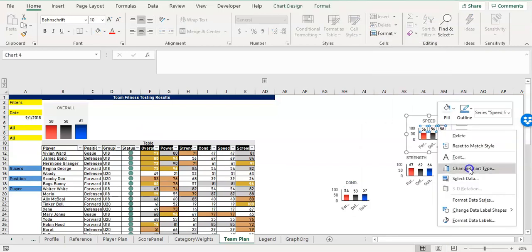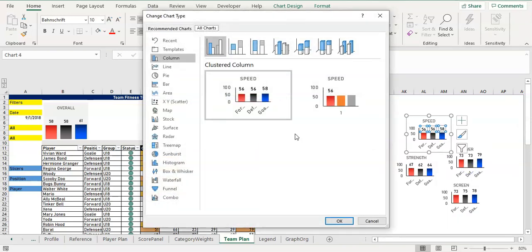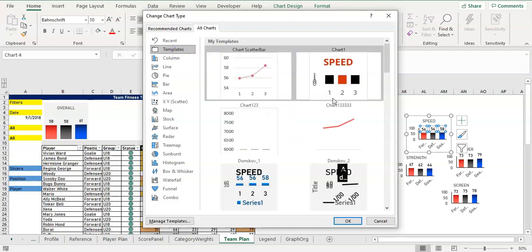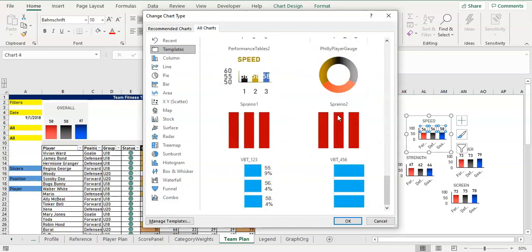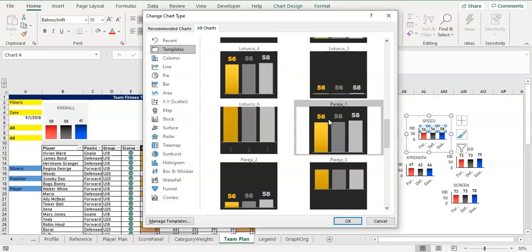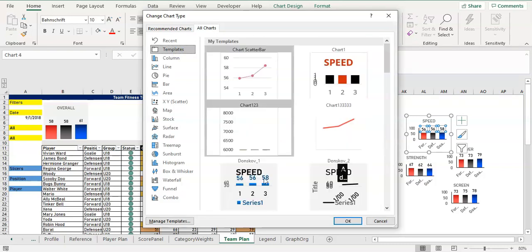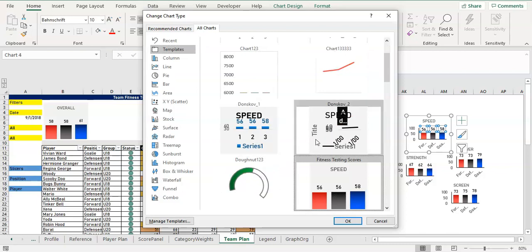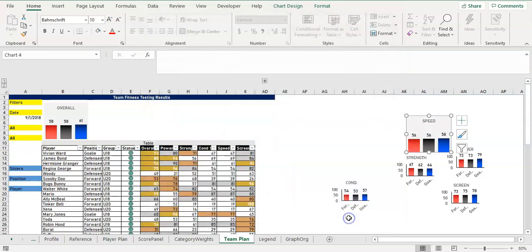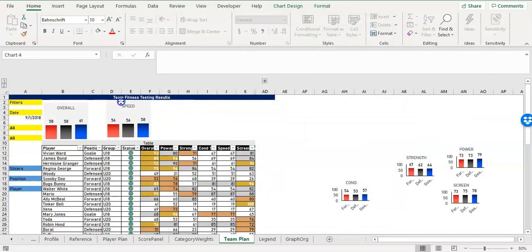If I go to change chart type, there's something somewhere on your PC or Mac that has a templates area. I'm going to go to my templates. See, I have a bunch of stuff in here. I think I called it fitness testing charts. If I type in F, it should bring me to the Fs. Oh, there it is, fitness testing score. And I'll click OK. Now you notice it looks exactly the same as this one. The size might be a little bit different, but all the features were carried over.